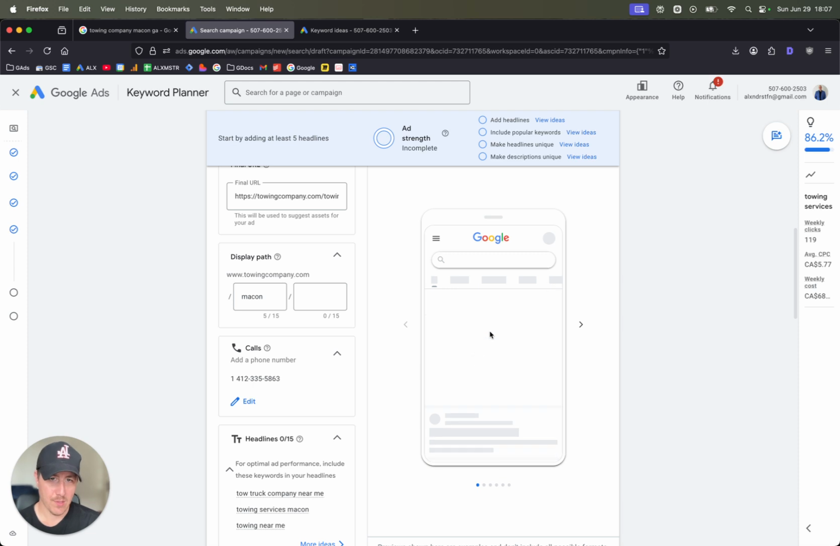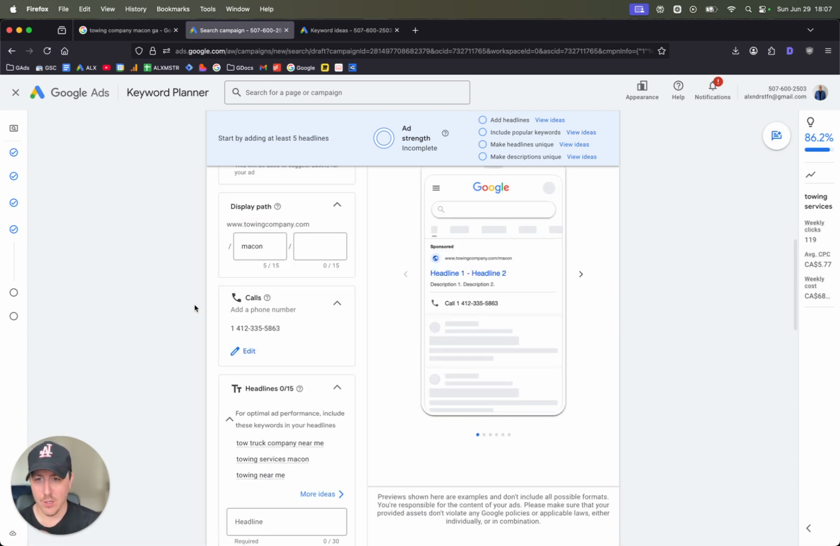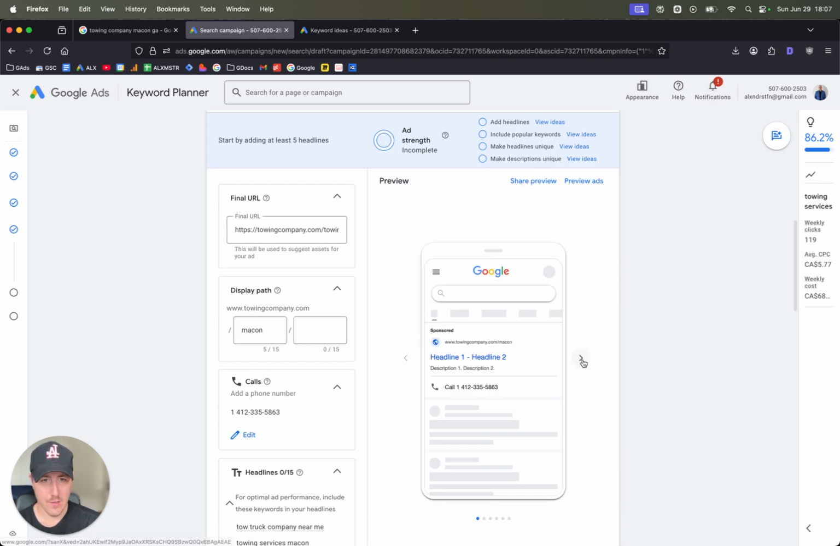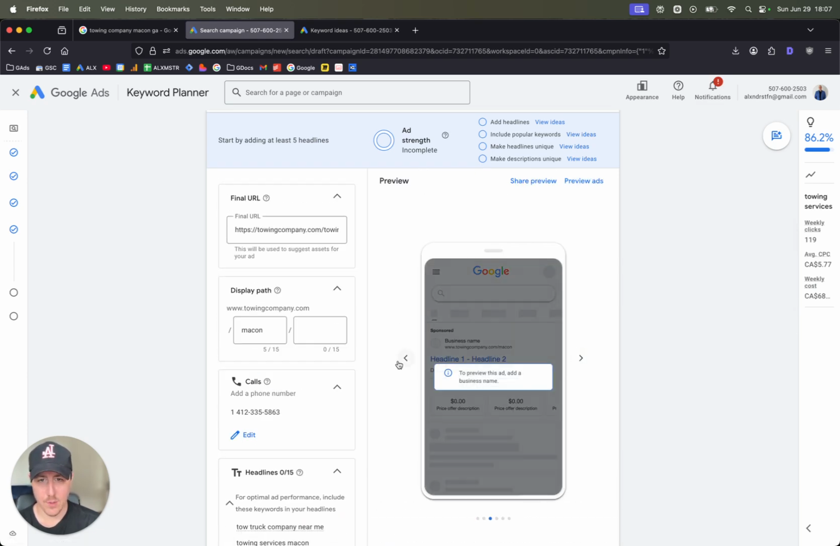And Google, for some searches, will add your number. People can easily call you, and it just does take up a little bit more real estate here on the actual search results. And you can see how it looks. Oh, you've got to add more assets there.